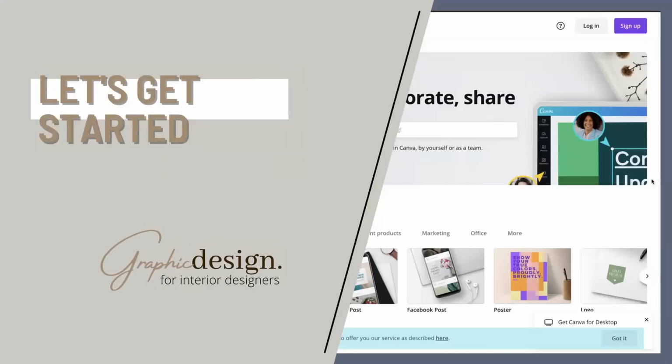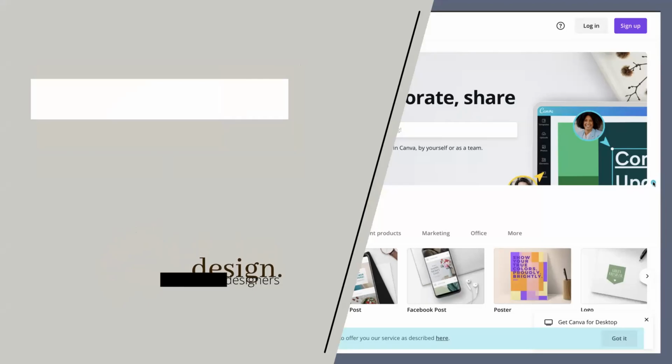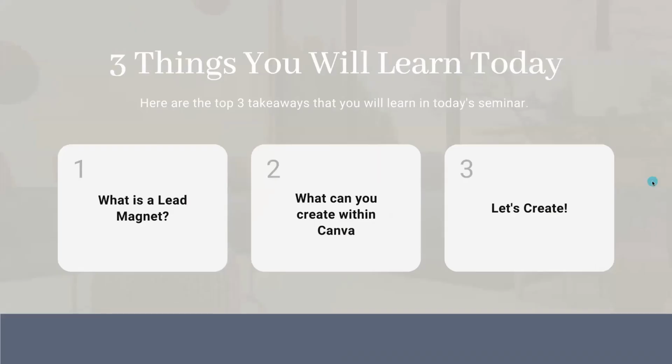So let's get started. So what we're going to learn today is what is a lead magnet, what can you create within Canva as a lead magnet, and we're going to create it.